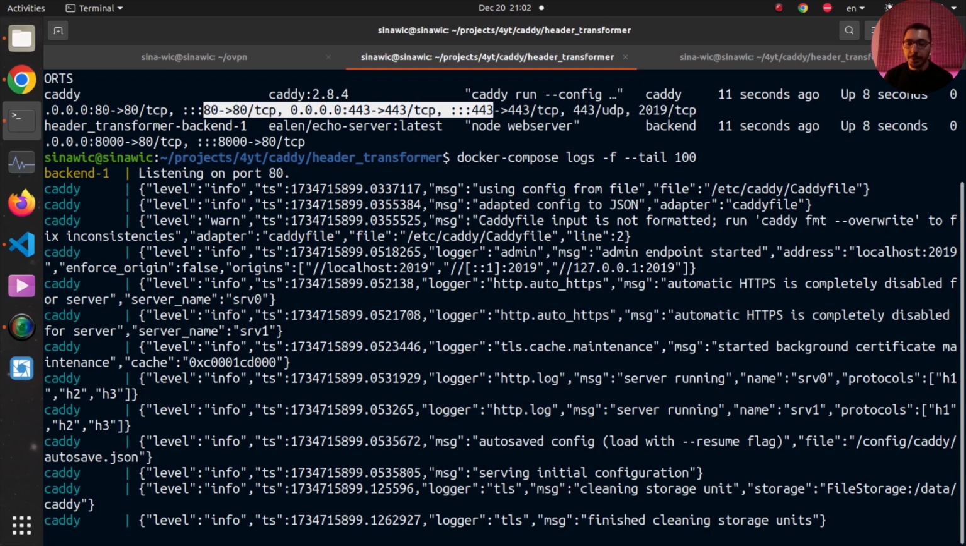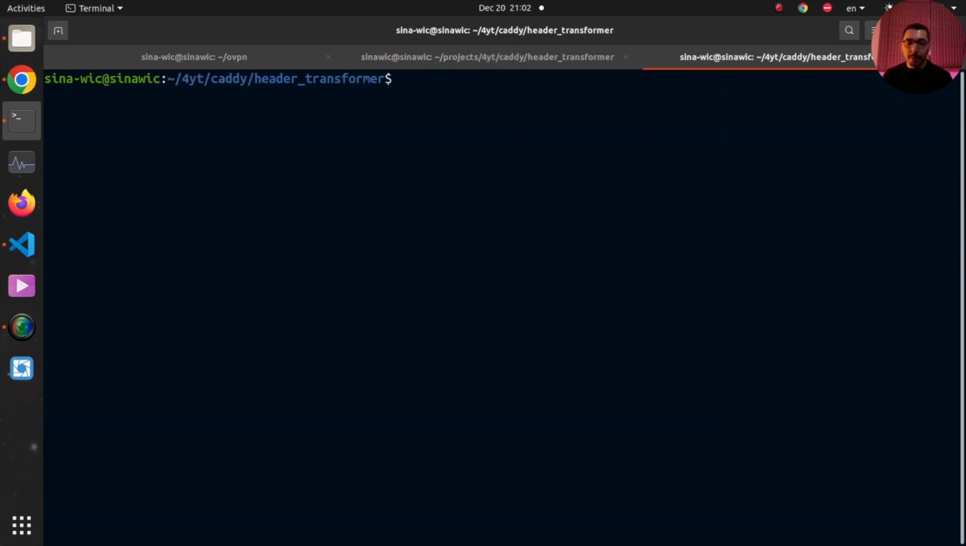So I'll hit enter, and right over here I can see that things are looking good, and I should be able to make my requests to this Caddy server that will be proxying my requests to the echo server. So I'll move to another terminal, and by using curl, I should be able to make some requests and receive some responses from the Caddy server.